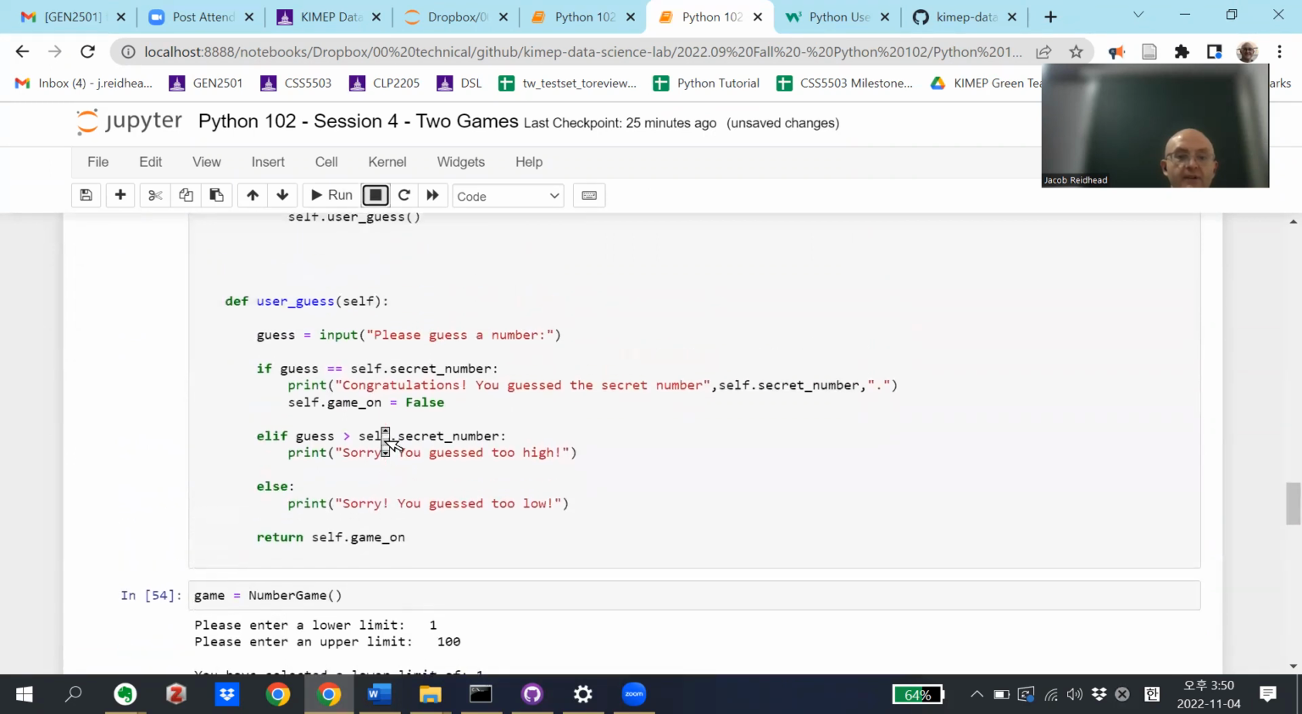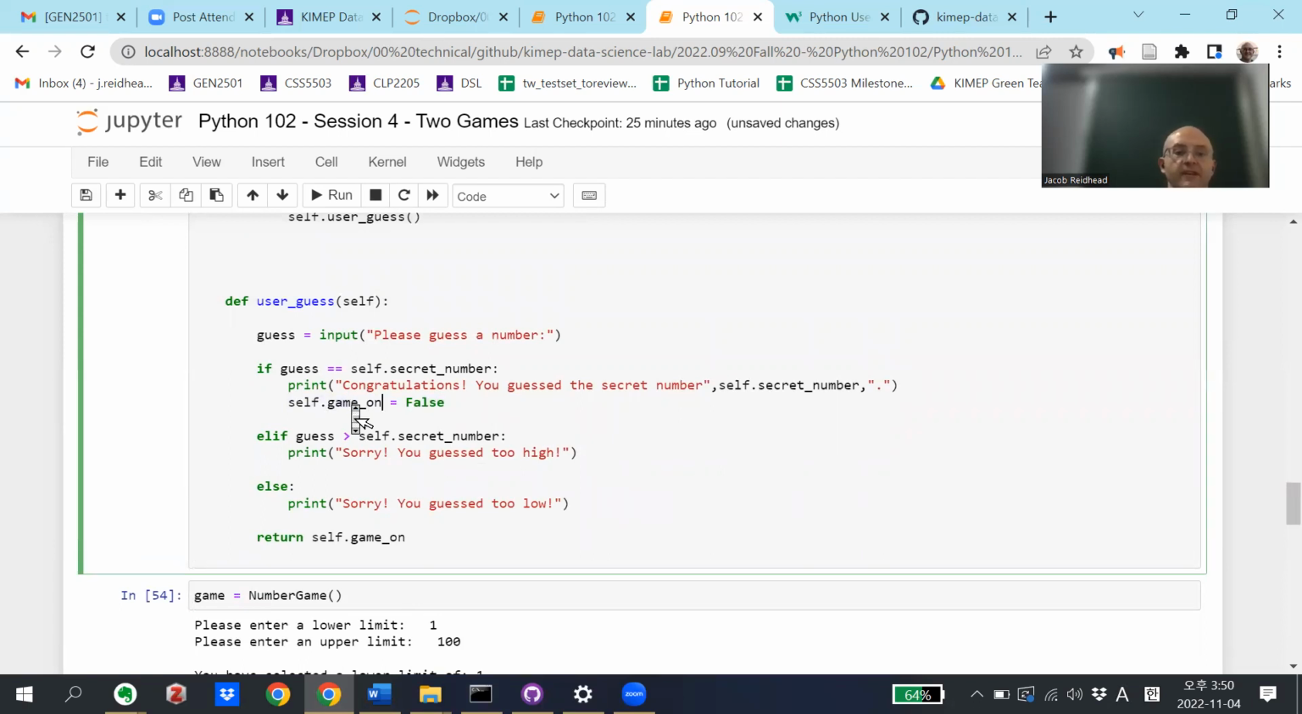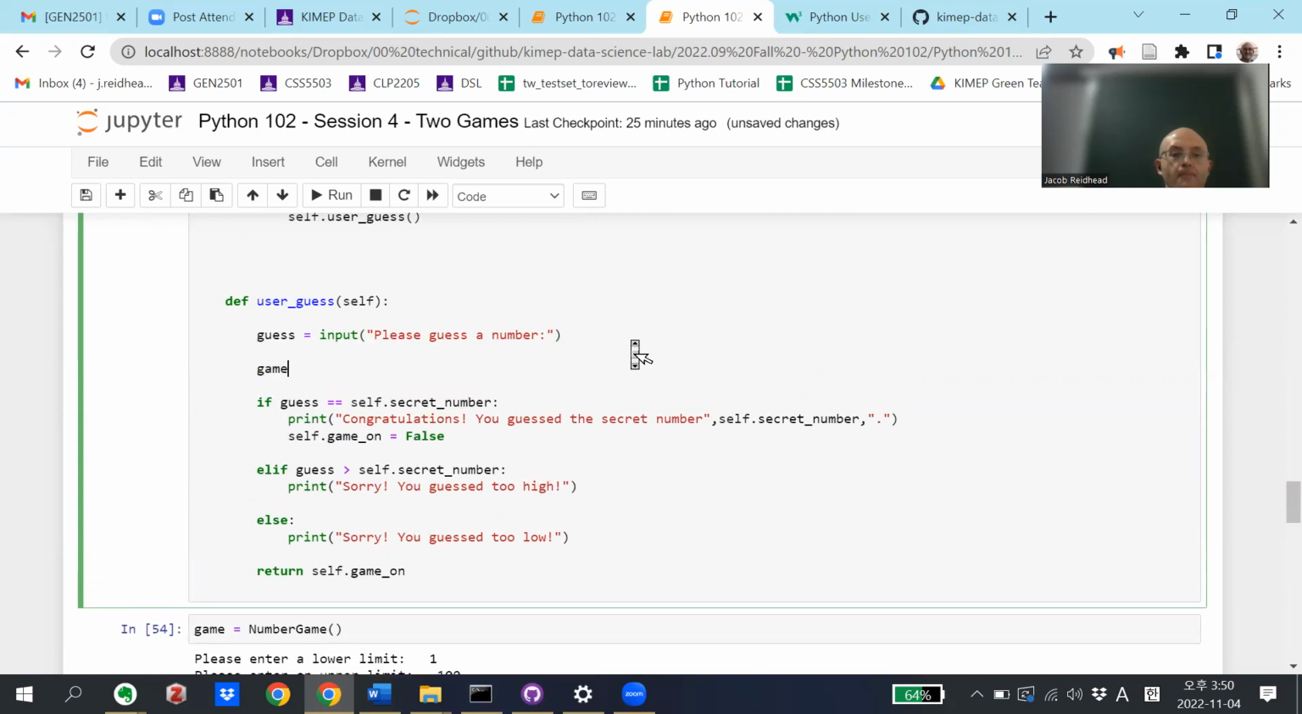Okay, so here we tried to set game on to false. I think probably we need to do this outside of this function. So I'm just going to make a local version of game on, and call it true. And then here, I will set it equal to false if we guess the secret number. Else, the game on will still be true. And here I'm just going to return game on.